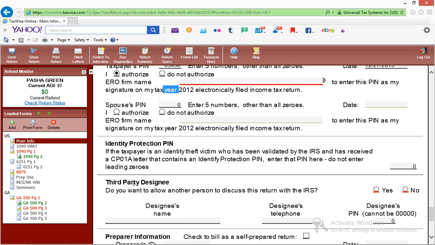Then it asks the question about a third-party designee. Do you want to allow another person to discuss this return with the IRS? Hit yes, and that person will be you, because for various reasons, we have to call for the client. Alright, and then your PIN. Alright, now that form is done.